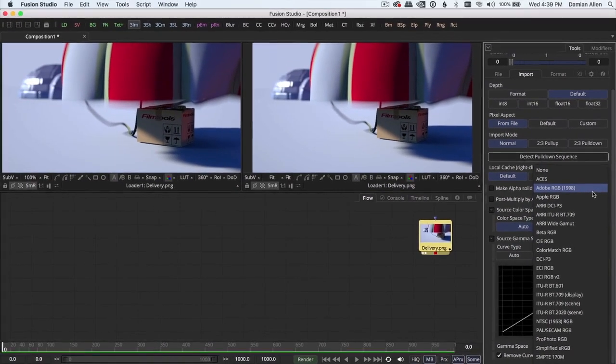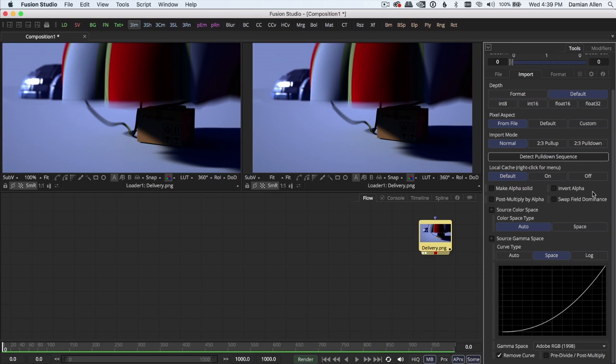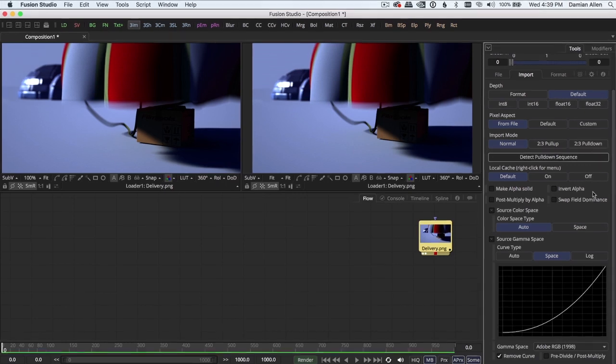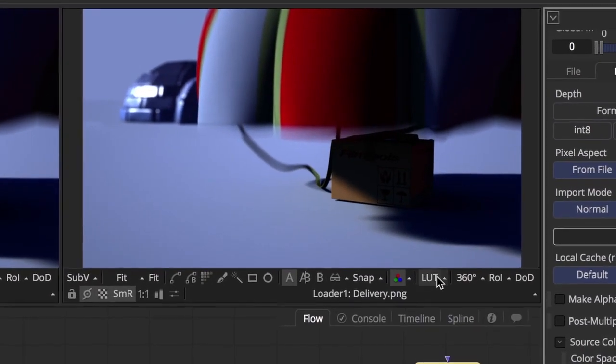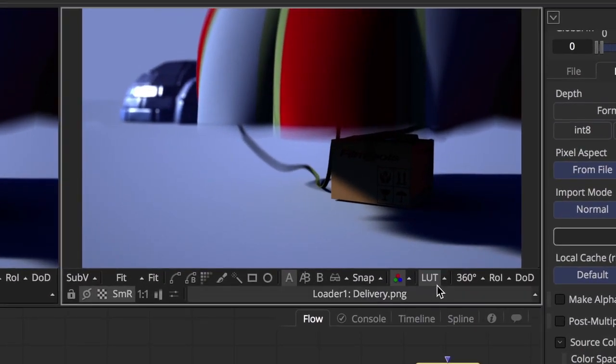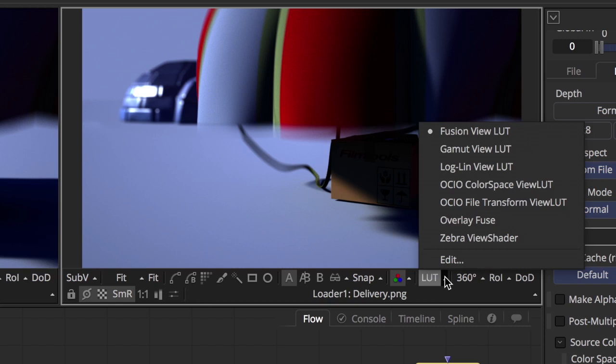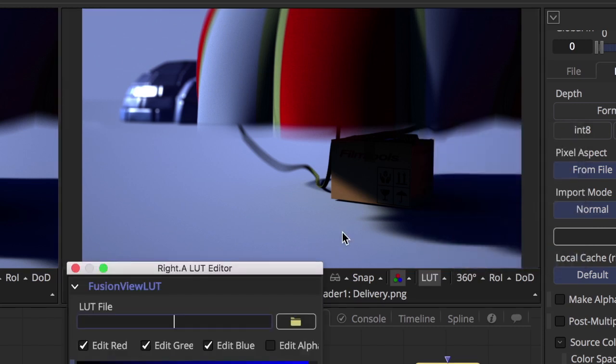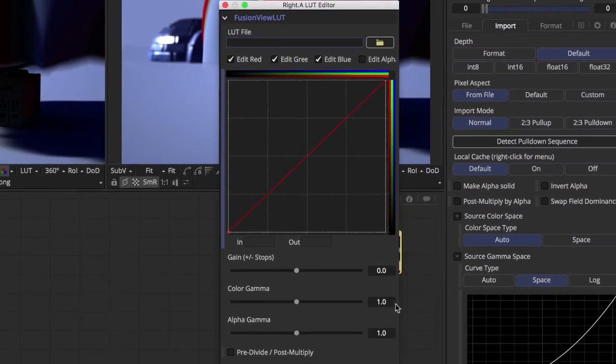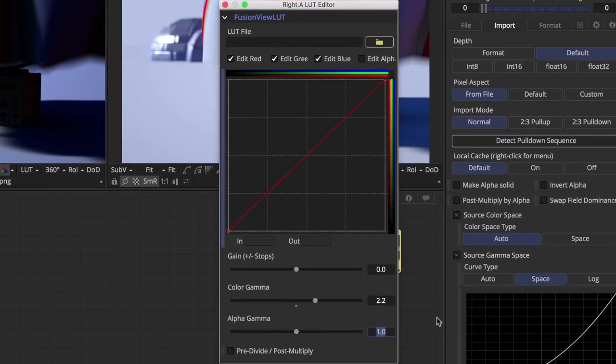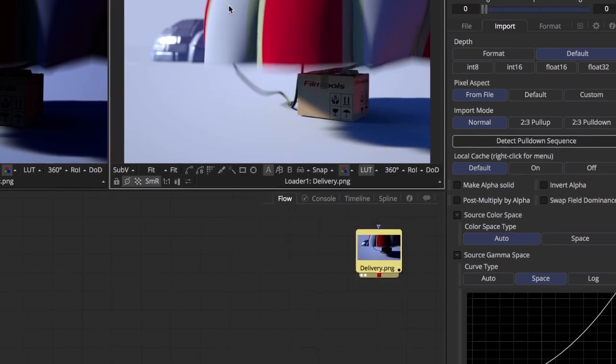Now, if you look in the viewer, things will probably look worse once you've done this. That's because out of the box, Nuke applies an sRGB LUT to your viewer to cancel out the gamma bias of the monitor. Fusion does not. So the second step is to click to enable the viewer LUT, then the menu arrow to the right of the LUT button, make sure Fusion View LUT is selected, and choose Edit. Set the color gamma to 2.2 to match sRGB, and close the settings pane.